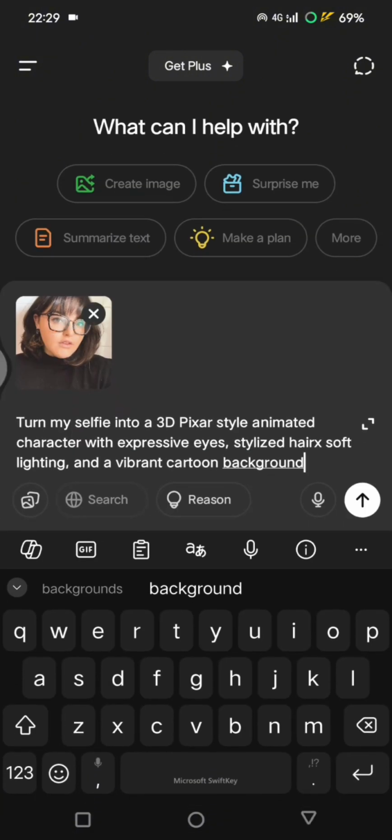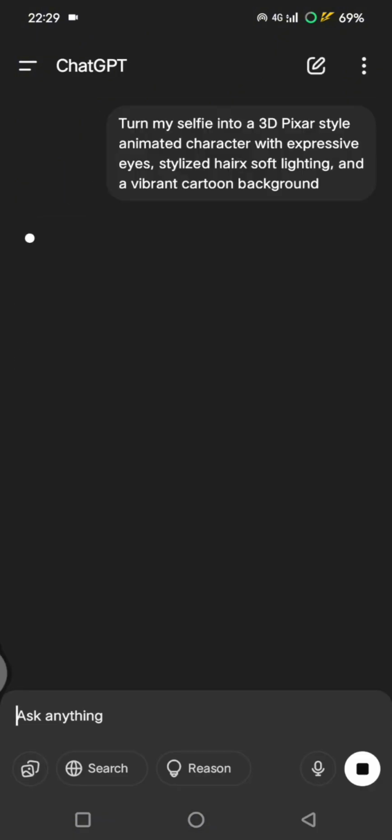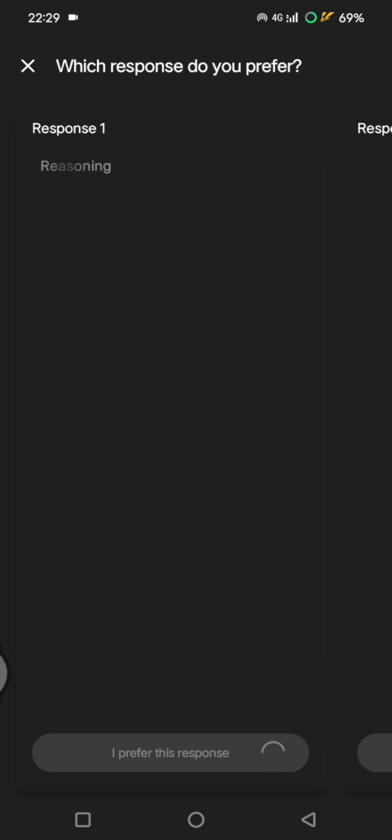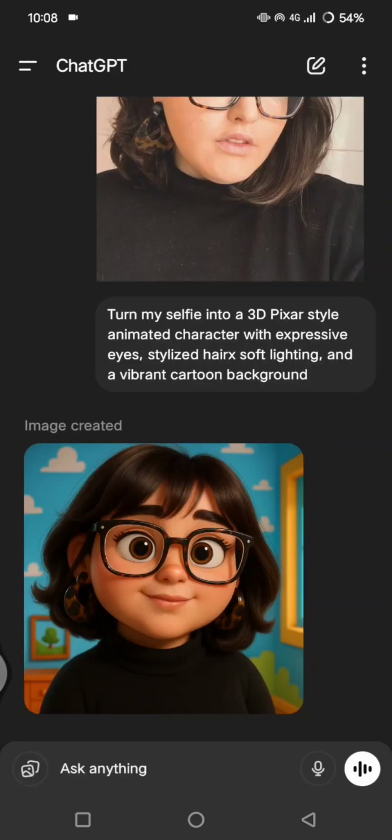and once the photo is uploaded, you can just tap on this arrow to start generating the photo. Now you can just wait a few seconds until the result comes out.